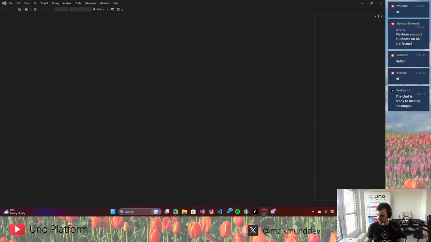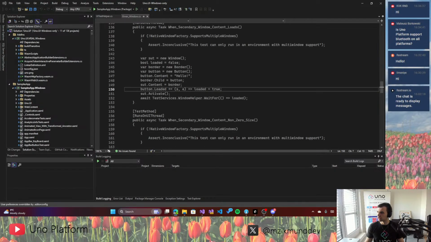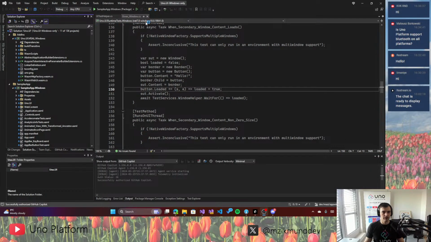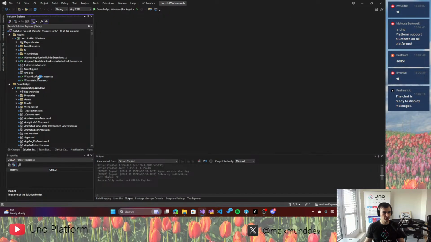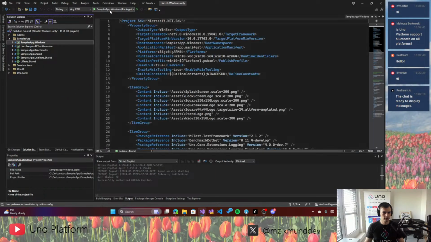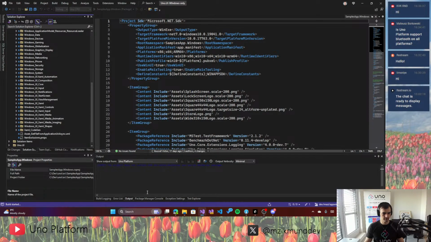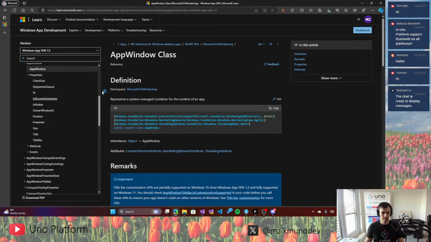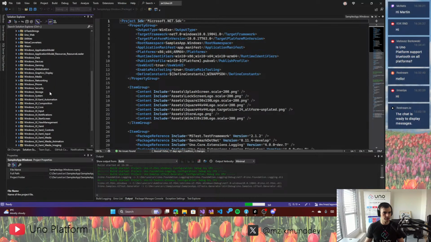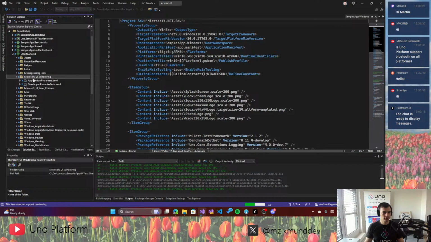So let's see. This is not closing. All right. Good. So here we have the Windows target. So I will first let it build, and the AppWindow API is in the Microsoft UI windowing namespace, and I think that there should be already this folder for it. Hello, MCNets.